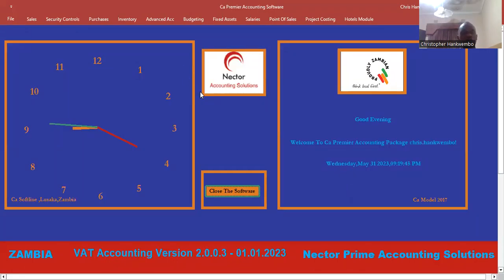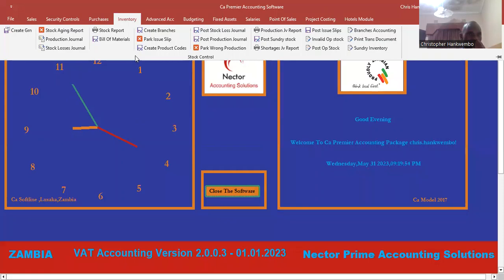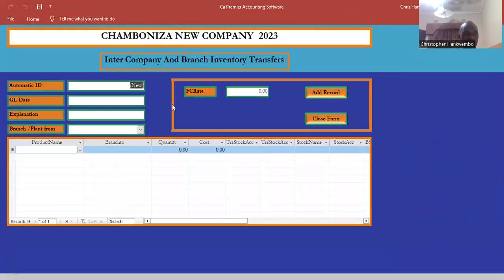We were saying we wanted to transfer 30 king size from that 60 to Leopard Hill. So let's go there and do the transfer. The transfer is done here, branches accounting here, right? So you do it like this. When are you transferring? Today. Here you say transfers. Where are you from? Here it says from the main warehouse.